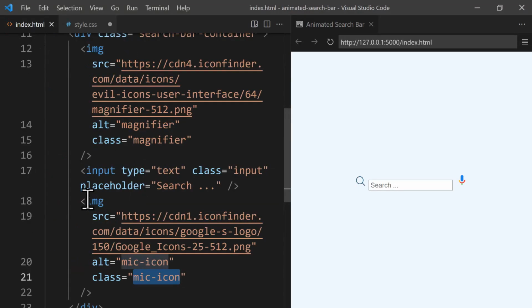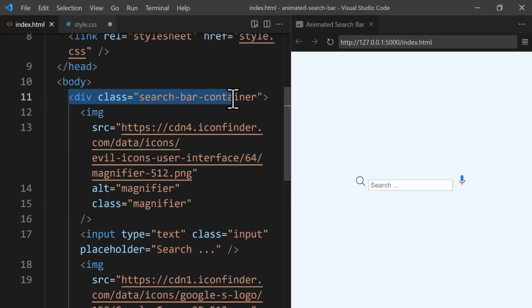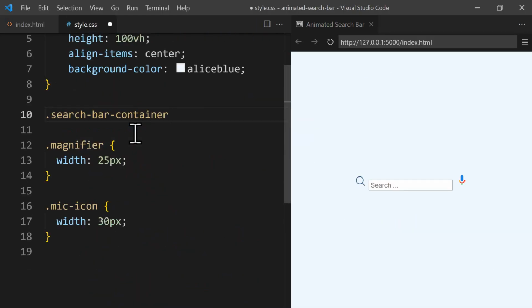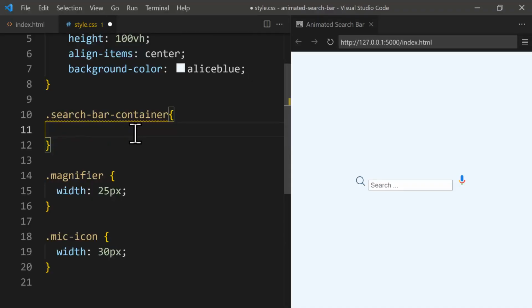In this step, we will target the container element using its class search bar container. Let's copy that class name and switch to our style.css file to begin styling the container. Let's set the display to flex so the items line up in the same row and then use Align Item Center to align them perfectly.